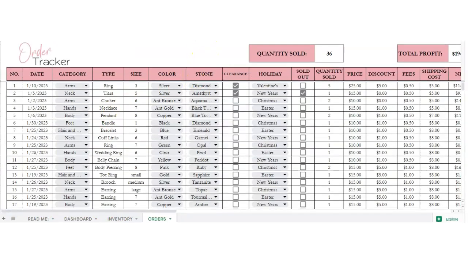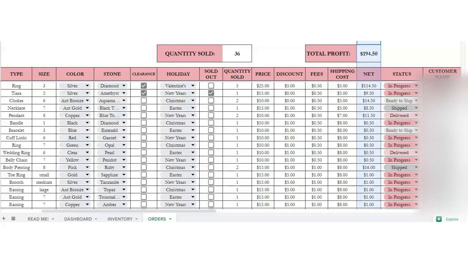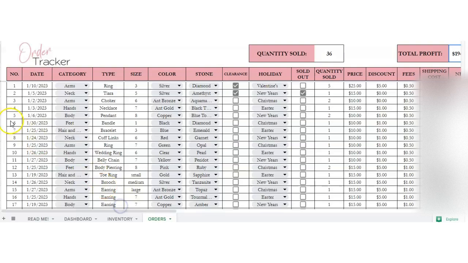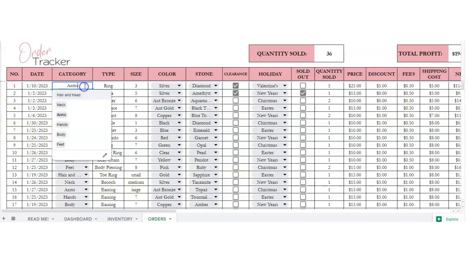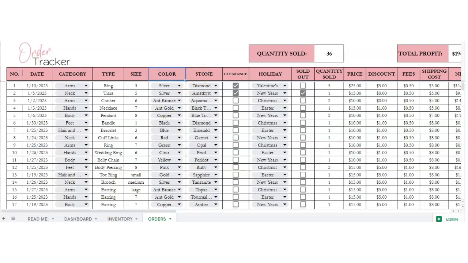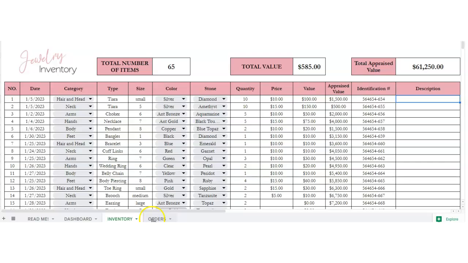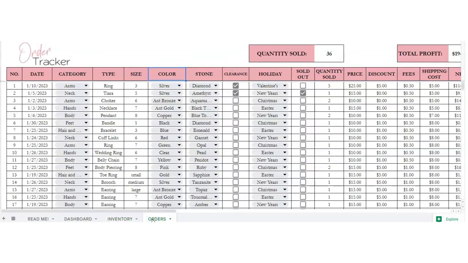At the top here, we've got quantity sold. Everything on this column will add up completely for you, and give you a total quantity sold here. Your total profit is everything from this column, added up here. That's your net profit. From left to right, you've got the number, the date, the category, type, size, color. People have asked me this before, but the inventory does not communicate with the orders tab, just to make that clear. This is all just a manual calculation. The only thing that communicates is the dashboard and the orders.